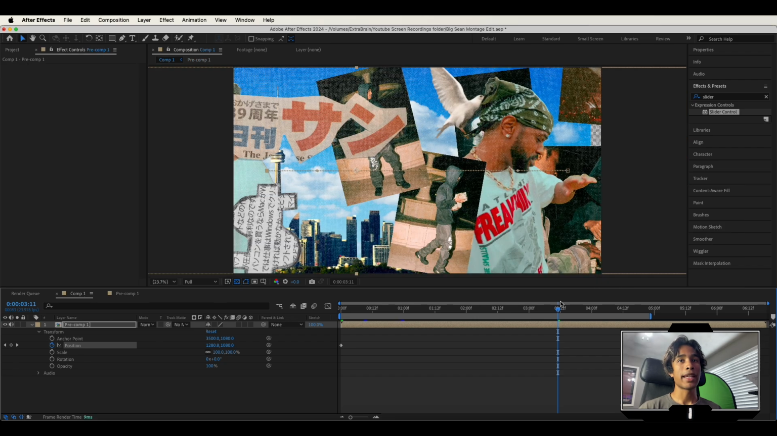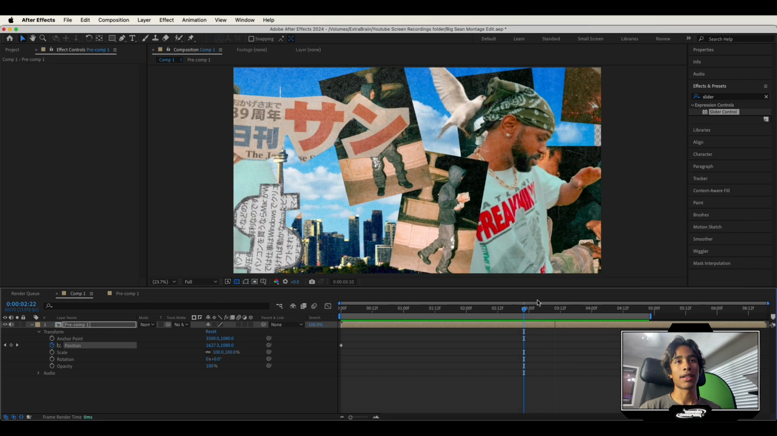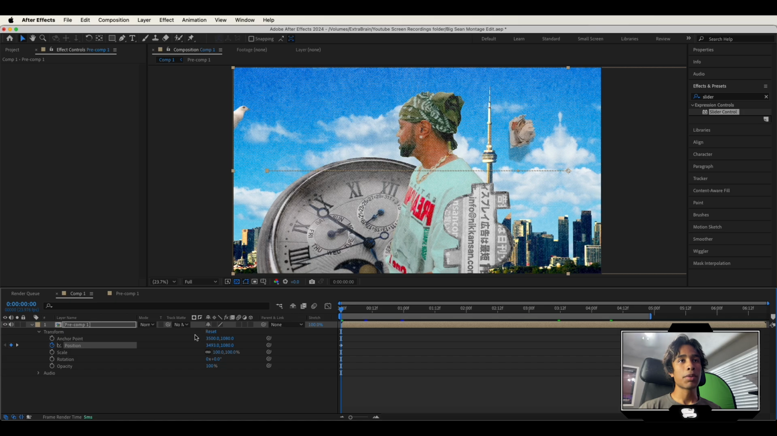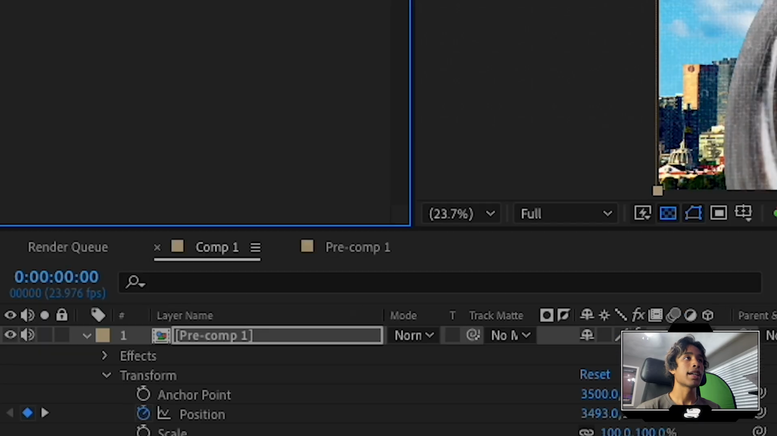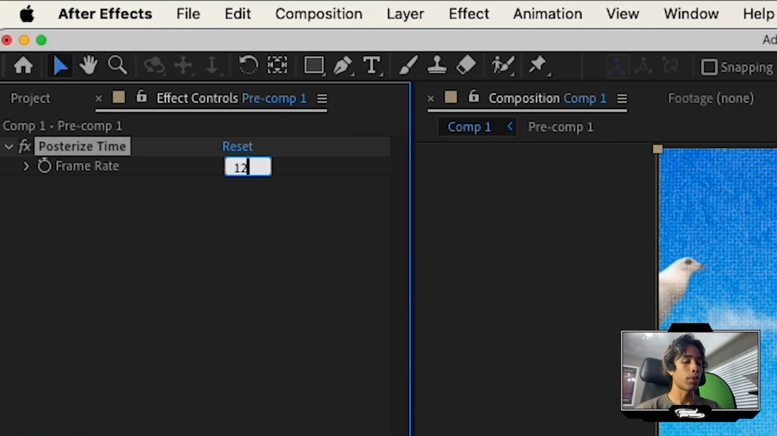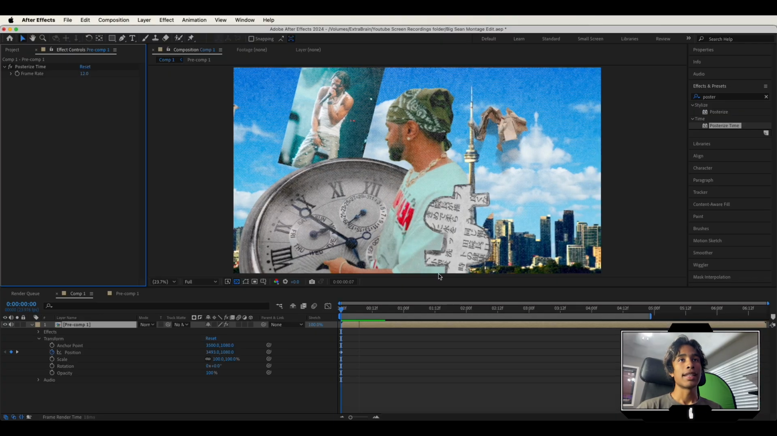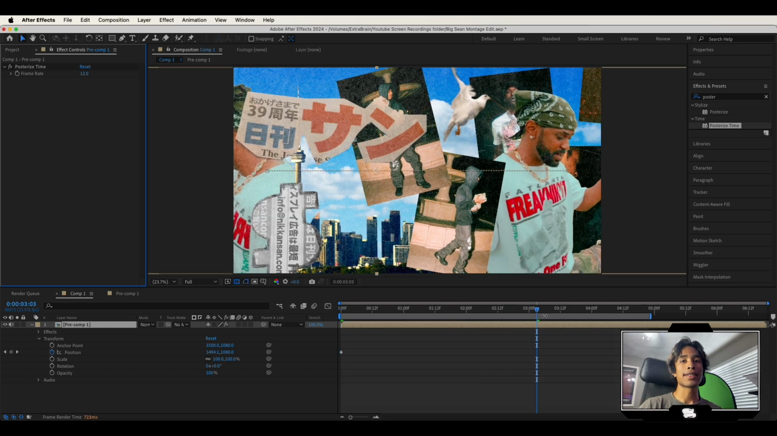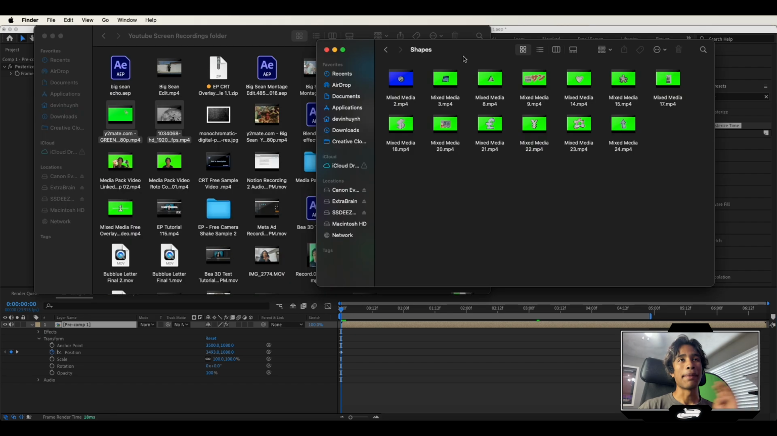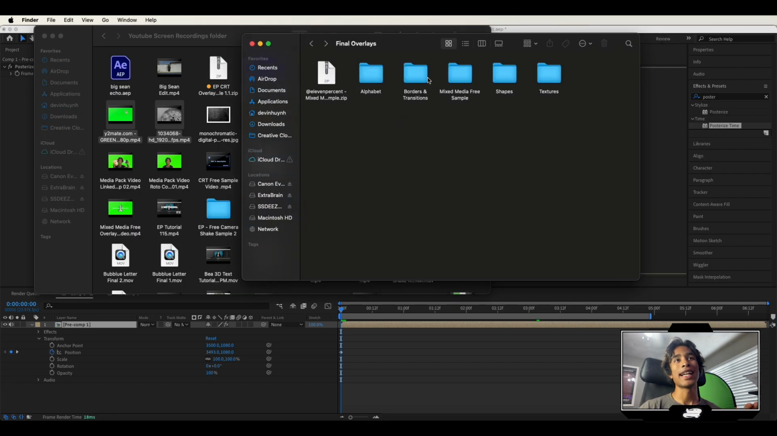Let's go back to our main pre-comp right here, and you can see it just looks a lot cooler. That photo's moving. Lastly, we're going to go to our effects and search for Posterize Time, drag that to our pre-comp layer and set the frame rate to 12. The reason why we do this is so that it adds a stop motion feel to everything. So everything is at a 12 frames per second frame rate, and it makes everything feel a lot more stop motion.